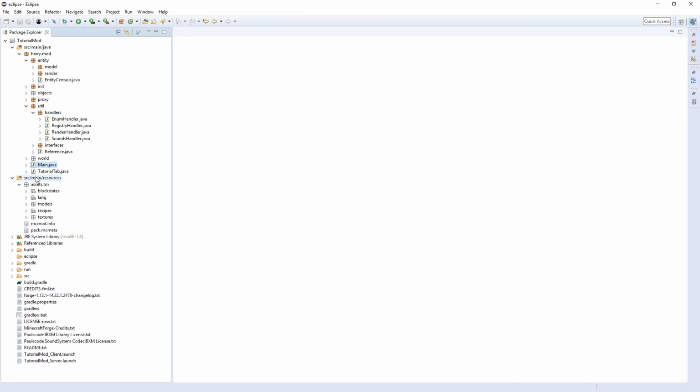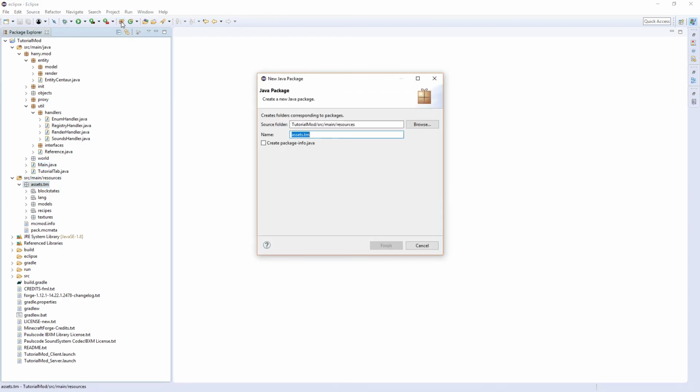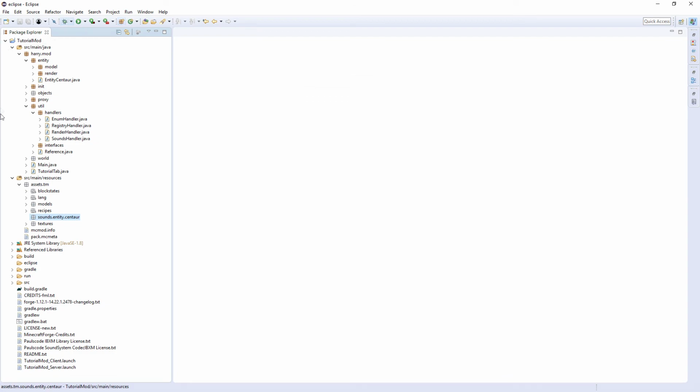Now in the resources, inside of assets.tm, you're going to want to create a new package, assets.tm.sounds, and then also .entity.centaur. Obviously you can put sounds dot and then the other things, but you'll need to put that where you register the sound as a different name, such as block.copper or .break, something like that. And then you'll put this in sounds.blocks.copper.